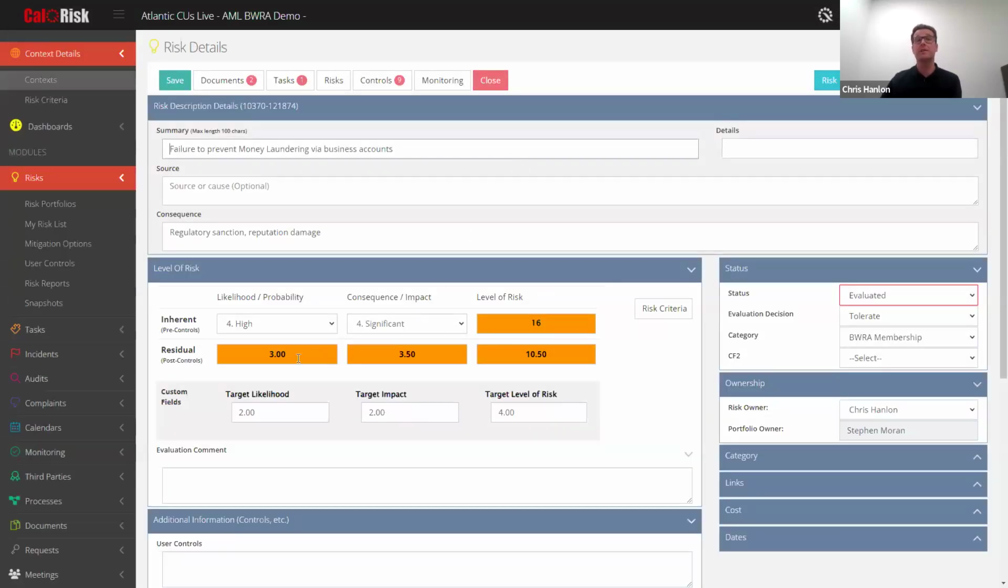I can then come down here and set my own residual level of risk. So in my dummy credit union, I've set it's 3 by 3.5, and the system has calculated that at 10.5. If I want to, I could also track target. In this case, you can see actually this risk is outside my appetite or outside my tolerance, and I want to get it down. So I want to get my likelihood from 3 to 2, impact from 3 to 2, and I want my residual to be 4, basically.